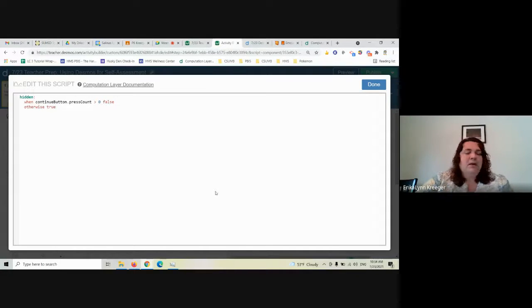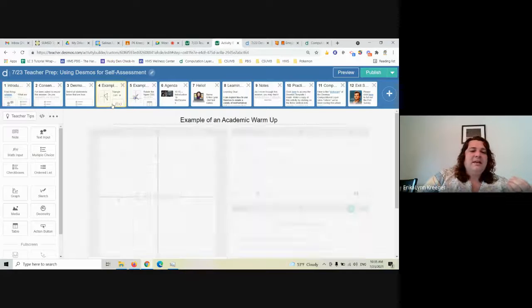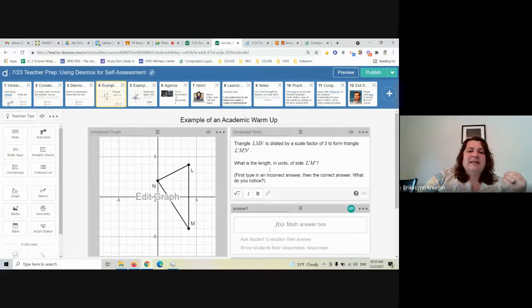Okay. So hopefully this is making a bit of sense, because we are going to be doing a lot of conditional formatting today. The essence of self-assessments really is conditional formatting. So let's take a look then at this first problem.